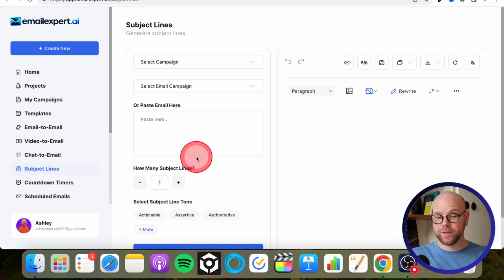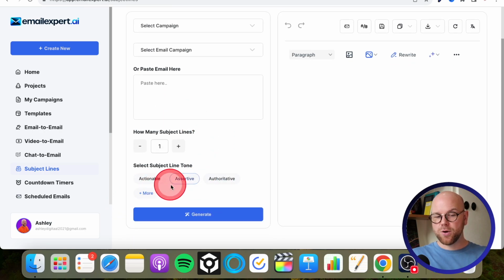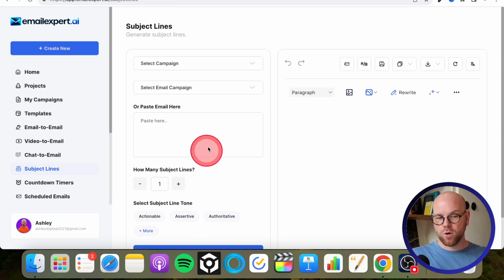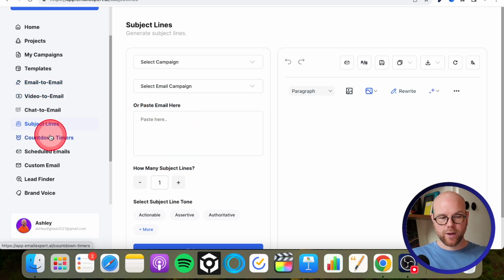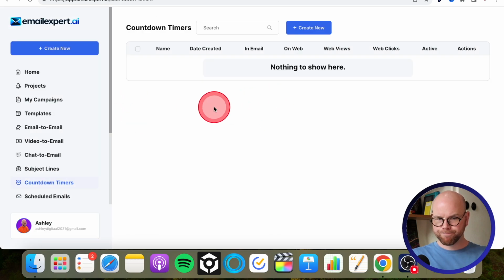I'd use it in conjunction with this section. So you can choose the tone of your subject lines, how many subject lines you want, and paste your email that you've already created previously, or it's already connected to the previous steps, which is cool. So that's where you generate your subject lines. And you've got countdown timers as well.